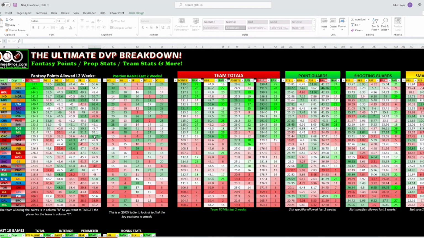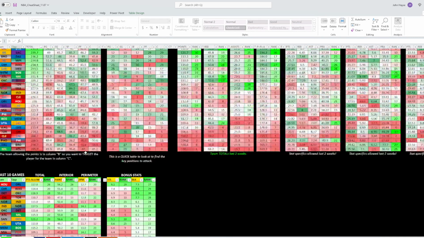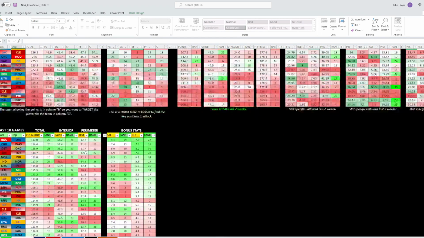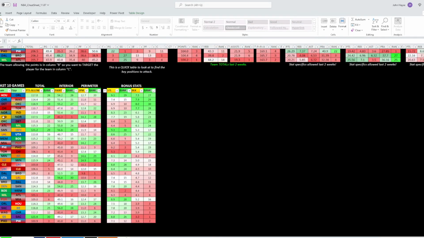So here you can see Oklahoma City's given up a bunch, 62.7. That's one of the highest on the slate. So a Detroit big guy would be someone you may want to target for DFS or a player prop. Now down here, this was added in. Sammy wanted to get this back on here, and I agree. So the interior, which is like points in the paint, perimeter, which is basically focusing on 3-point shots, and then the last 2 weeks, blocks and steals, what they allowed.